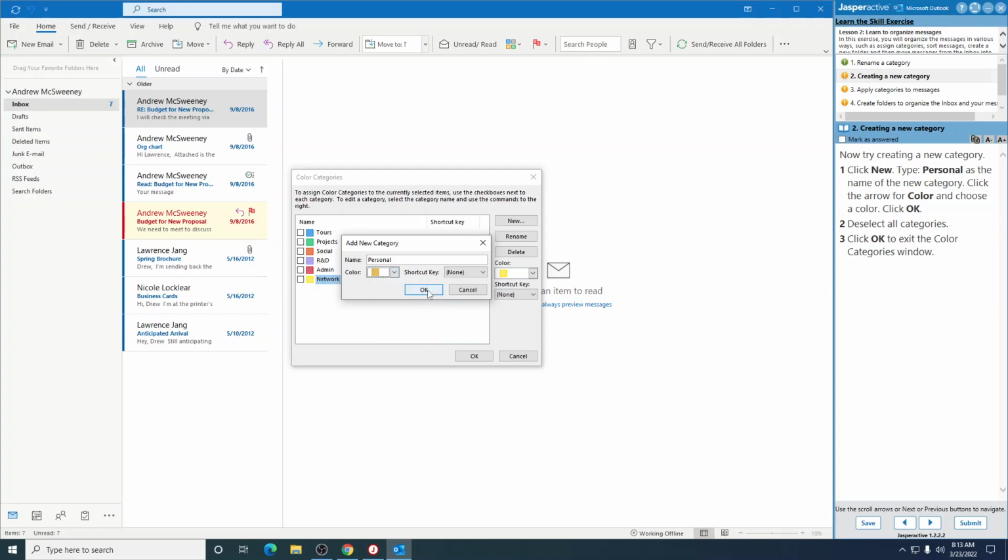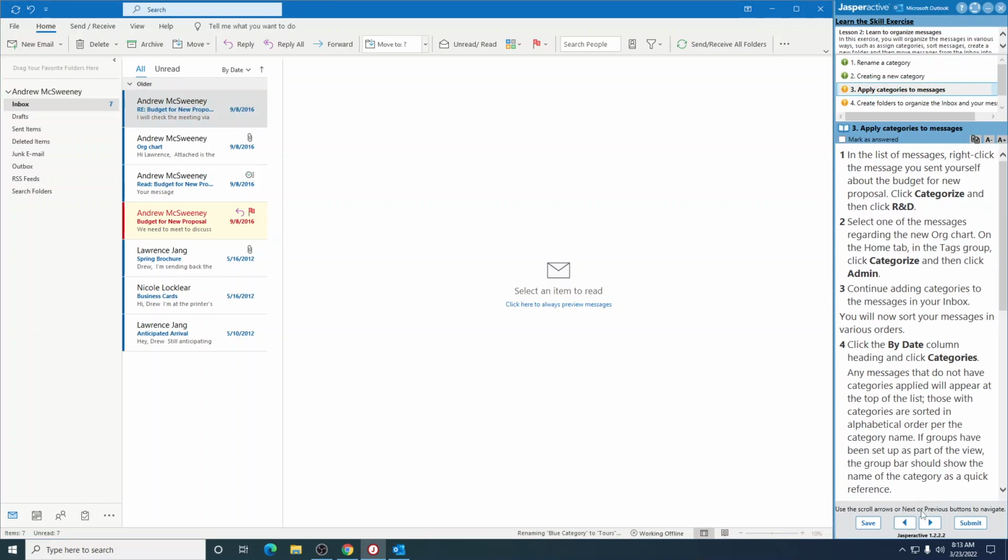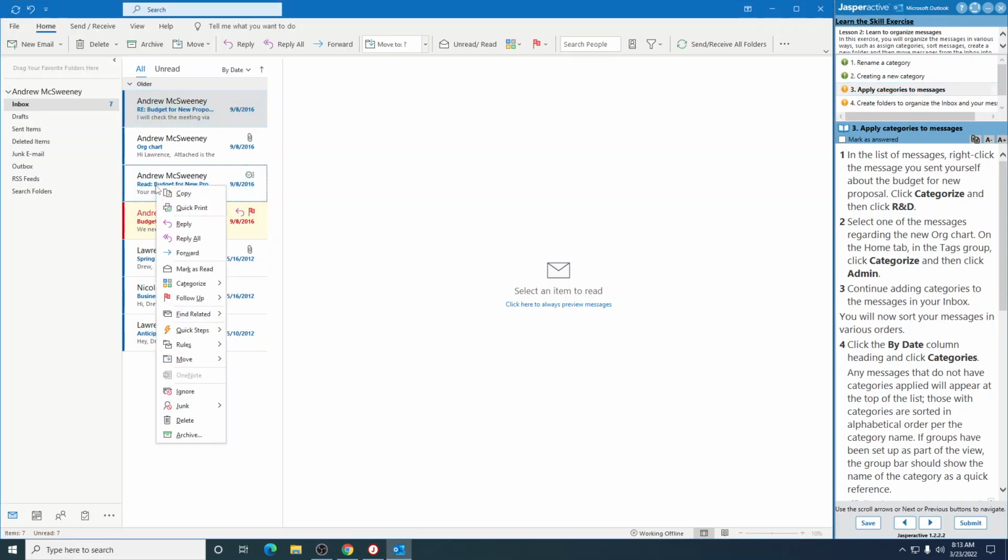Alright, click OK, and then deselect all categories, so we don't want anything selected. Click OK to exit the color categories window. Mark that as answered. Go to the next one. In the list of messages, right-click the message you sent yourself about the budget for new proposal. Right here, right-click that, click Categorize, and then click R&D.